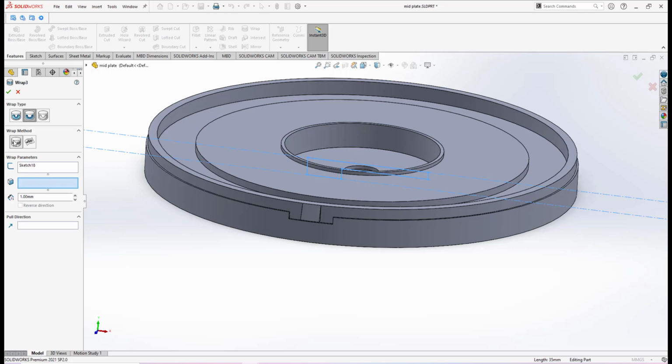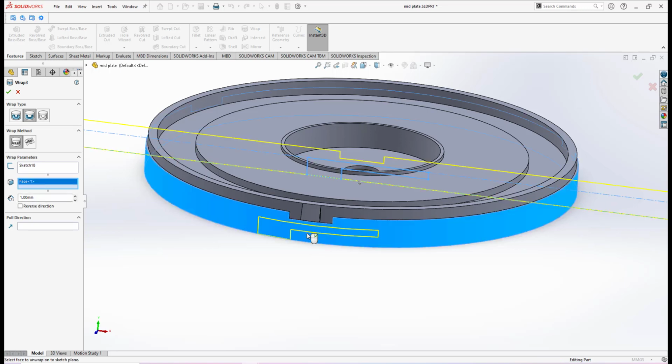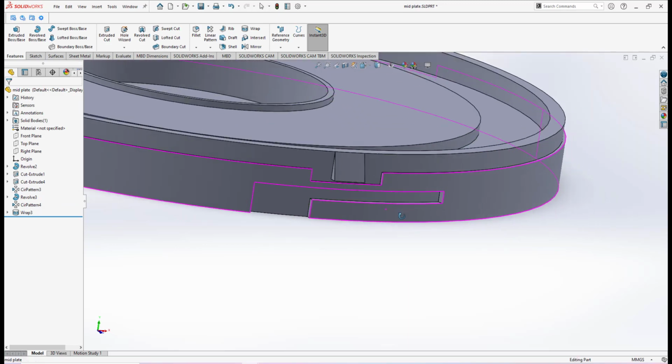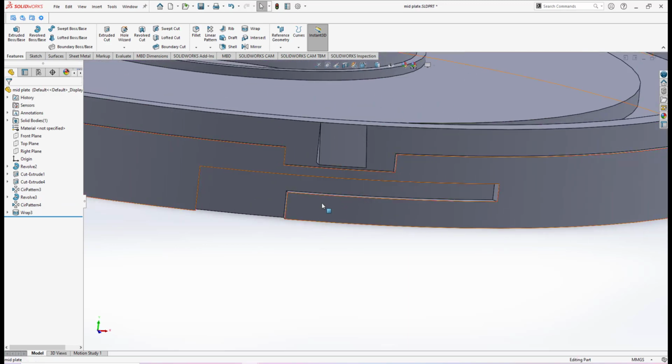Make sure the wrap type is the first one, cylindrical wrap, and the sketch is already selected just now. And this feature is the cylindrical surface that you want to wrap around. This setting is how deep we want to either emboss or deboss. In our case we will do deboss, with a thickness of 1. Then I click OK. So we have a slot wrapped around the cylindrical surface.